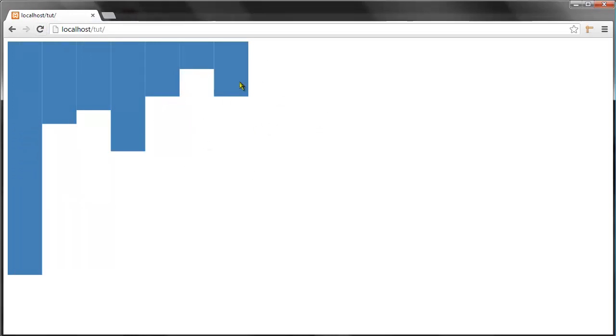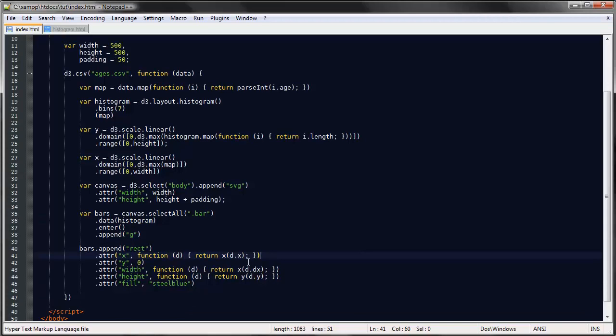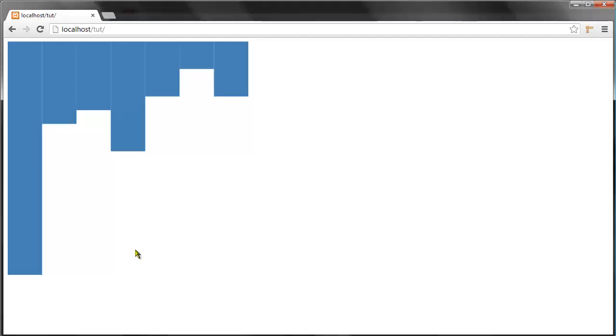And refresh. Okay, looking good. Okay, the next thing: what if we wanted to flip over this whole visualization? Instead of drawing from the top to the bottom, we want to draw from the bottom to the top.